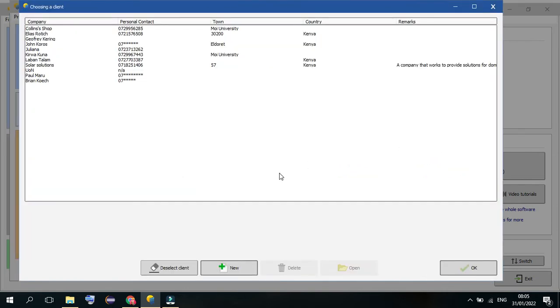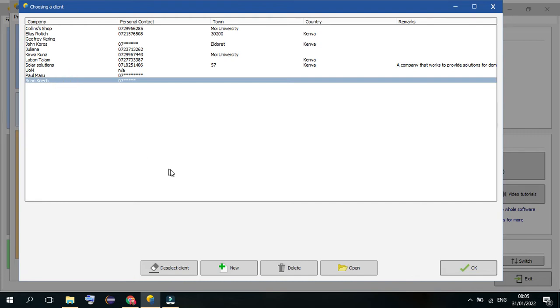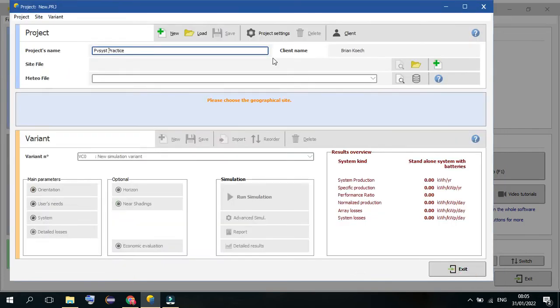And from here you have the client list, and our client is just here right at the bottom, Brand Koech. So we select and we click OK. Once you have defined the client and the project's name, the next thing is now to choose the site.